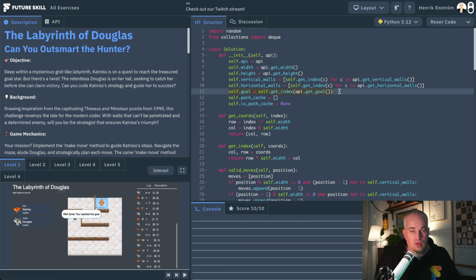And also for goal, I convert that one from the API to an index. Then we have a path cache. That's basically where, when we have solved it, we put the solution into a list. And then we have some current index in that path cache, so that we know where we are right now. So getCoords is the opposite of getIndex.